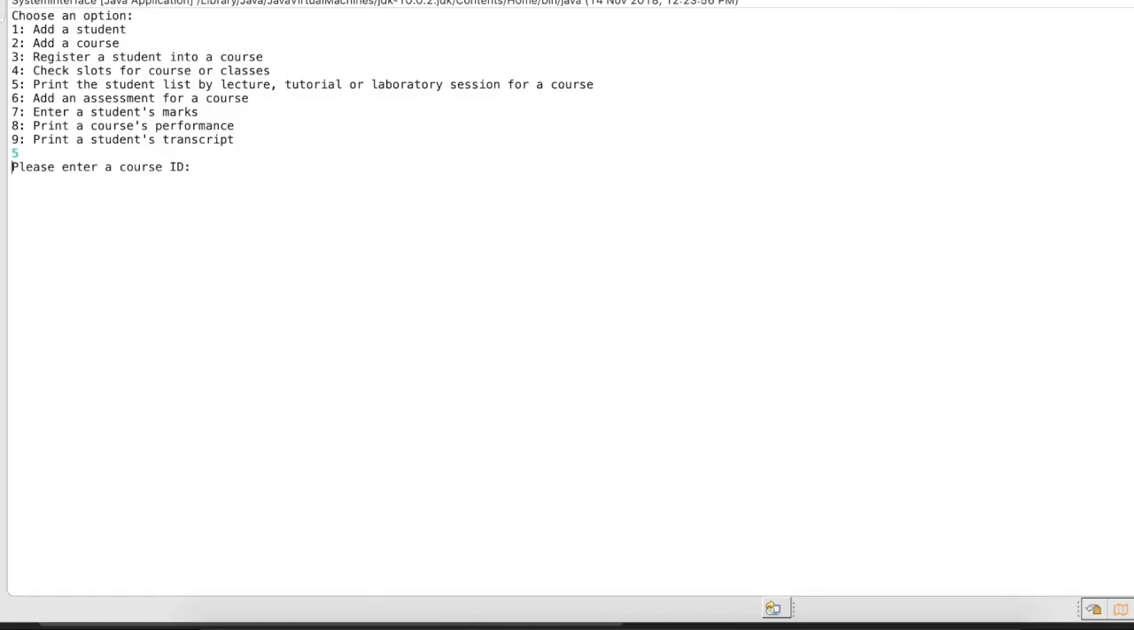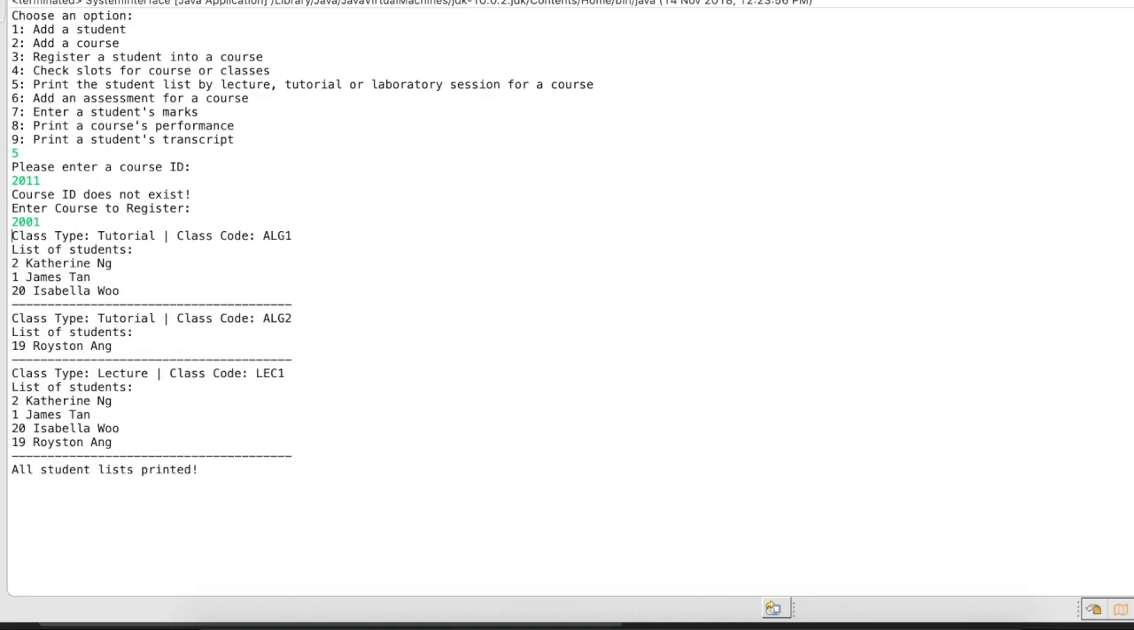Now I'll be going through option number 5. What we'll be doing is printing the student list by class type for our course. As usual, we're entering a course ID. If we enter the wrong one, it will not allow us to do that. So now we enter a correct course ID, and out pops a table with all the class types, and for each class type, it will list out all the students with their student IDs and their student names.